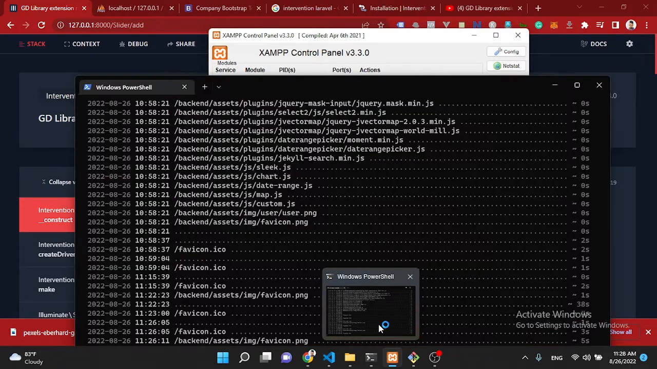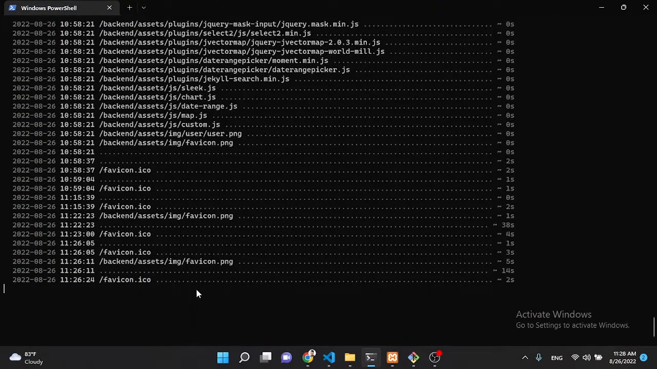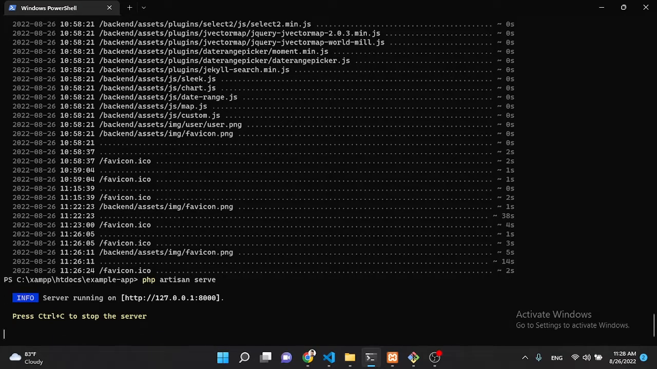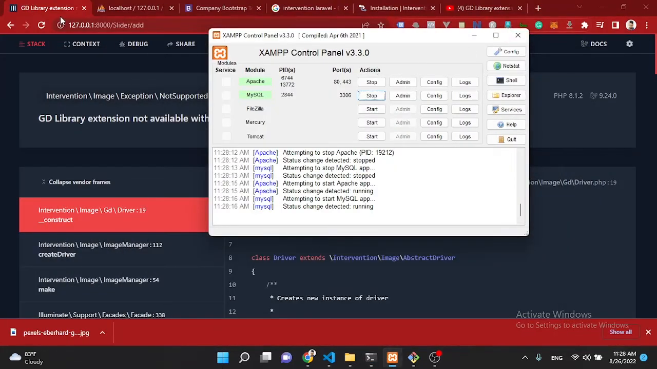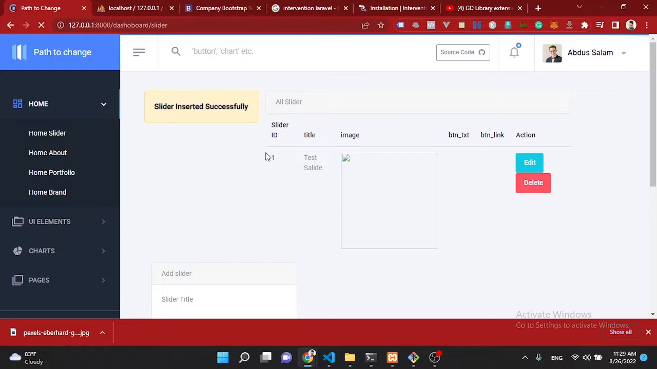Then go back to my Laravel serve. Close it and restart my server as well. Okay, pretty good. Let's see. Yeah, success. The error is gone now.